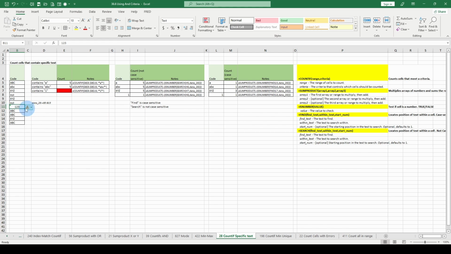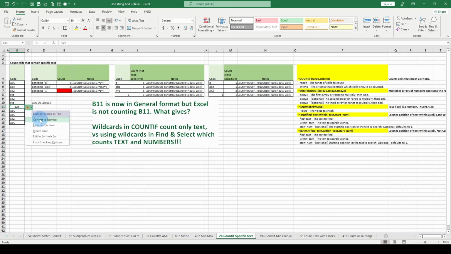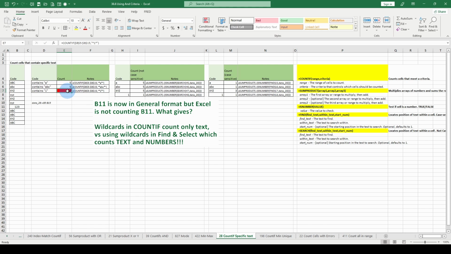No, it doesn't, because 1, 2, 3, well, it's formatted as text. What if we go to General? It shows General. This is saying it's text. Let's convert to number. See, this COUNTIF won't count based on this wildcard situation.